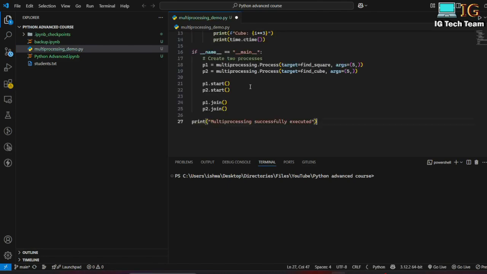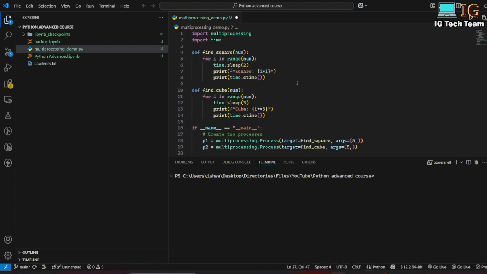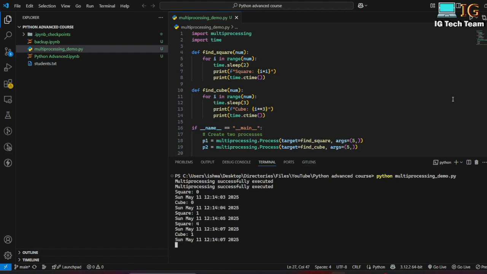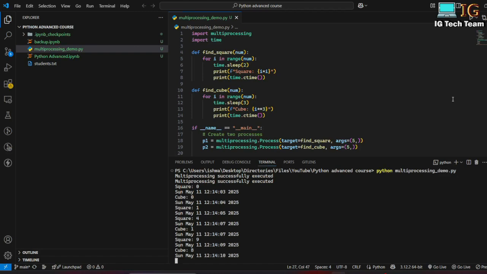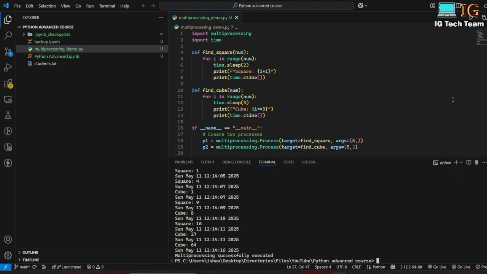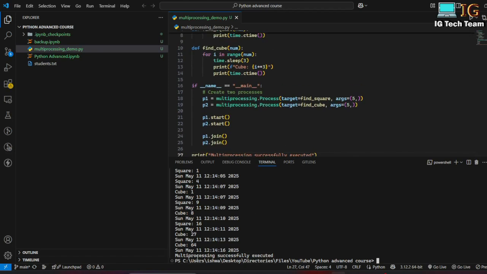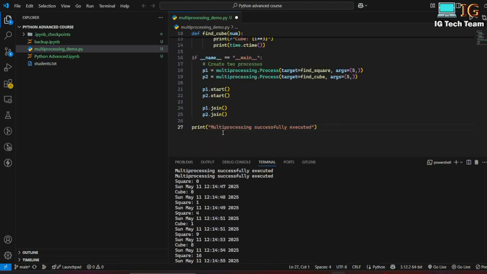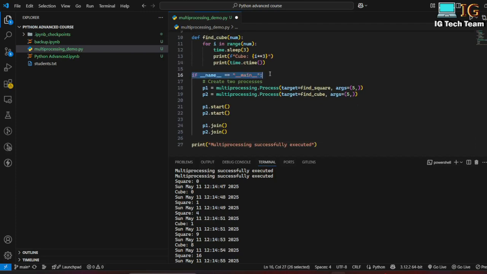Okay, I'm going to paste my code here, Ctrl+S, and to run this code, in the command prompt you can write python multiprocessing demo.py. Let me press enter. See, you can see your square function and your cube function are executing at the same time. I am getting this multiprocessing successfully executed message multiple times. So this is why this if block is very important. To avoid creating multiple processes, you have to use this if block.